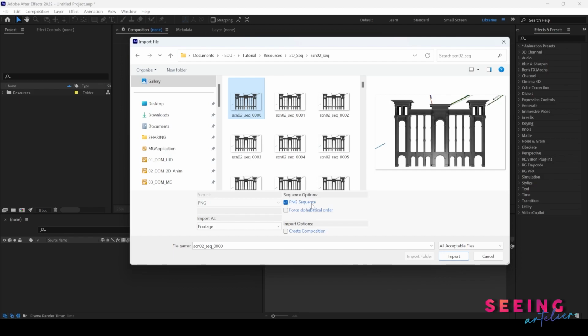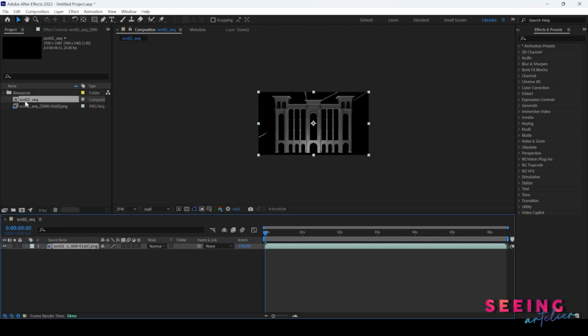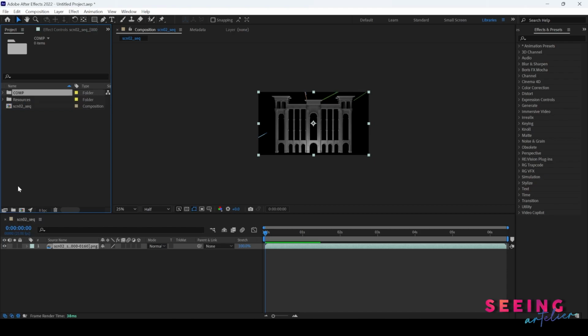If let's say you have JPEG image, then it will be JPEG sequence. Right now mine is PNG sequence. So once I click import, I'll get a sequence. This is 1920 1080 and it has 6 seconds and 11 frames. It's 25 frames per second. I can drag and drop into my timeline layer to create a composition. So I just drag this out and I create a folder called Com and I drag it underneath the Com.